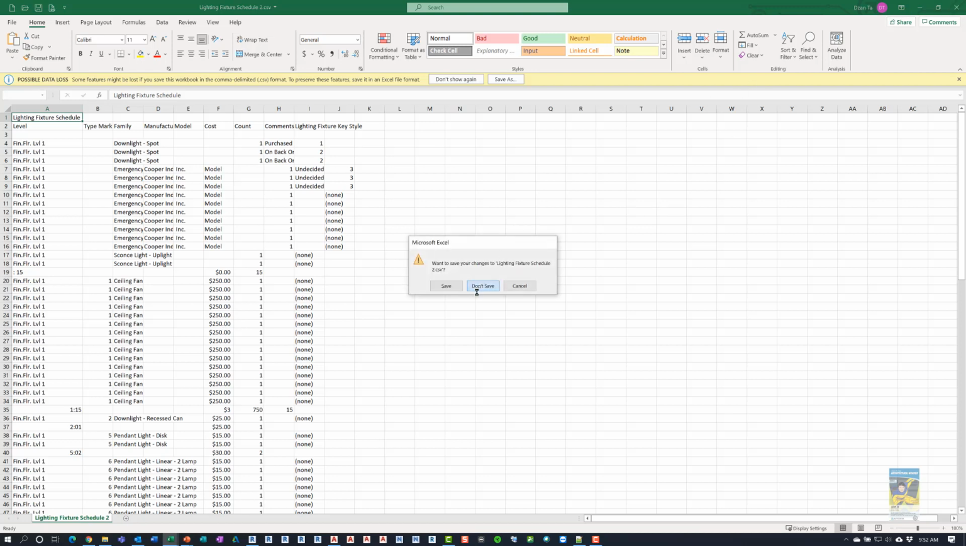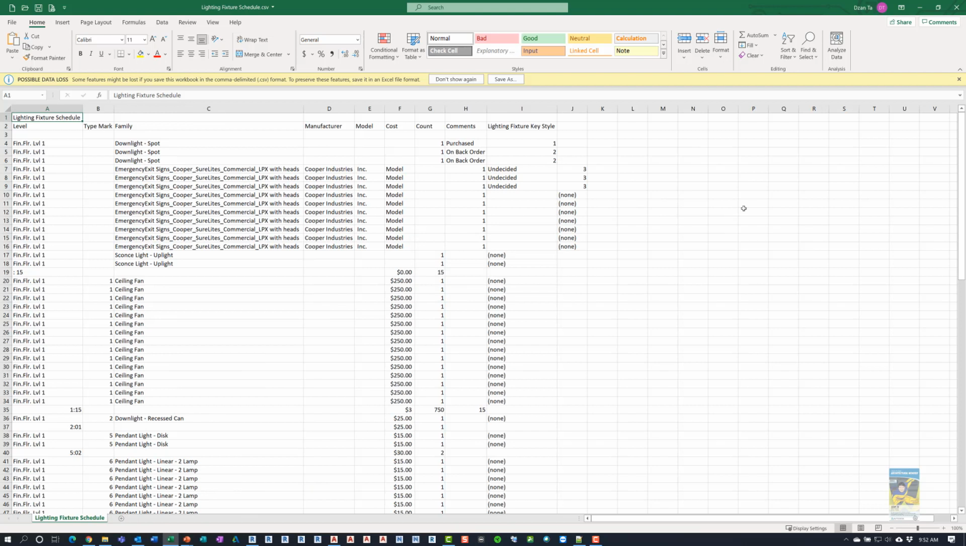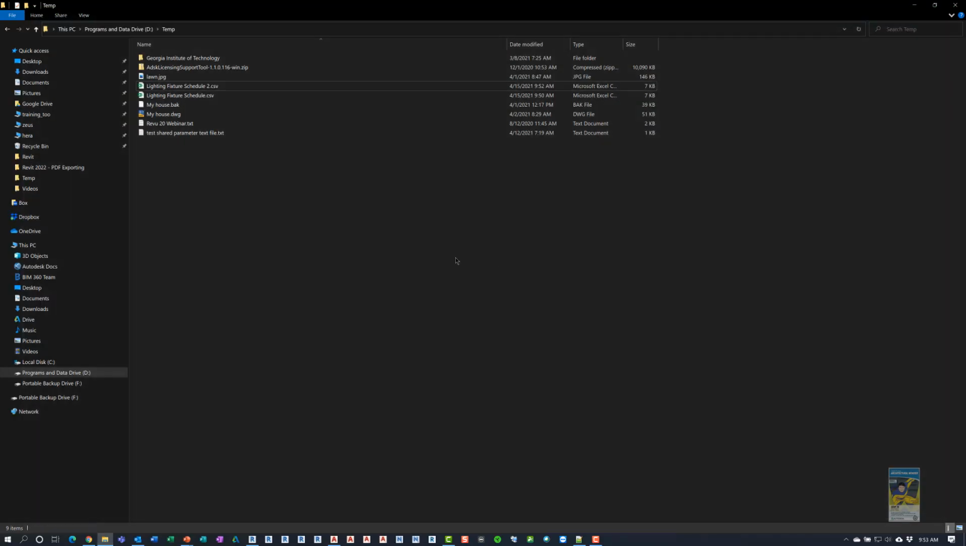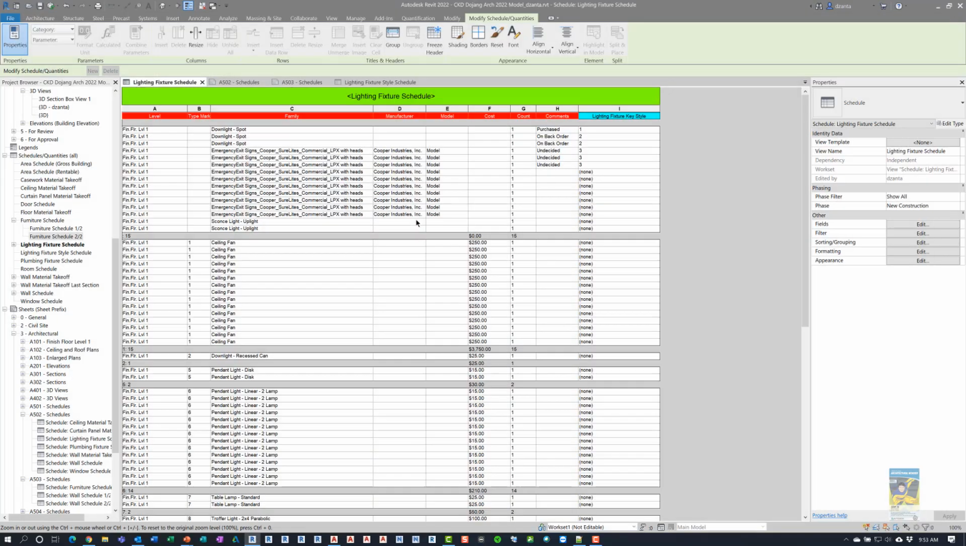But that's better than not having the ability to export the schedule at all, and a little bit better than exporting to standard TXT file format. So hopefully you got a chance to see some of the new enhancements to the scheduling functionality in Revit 2022.